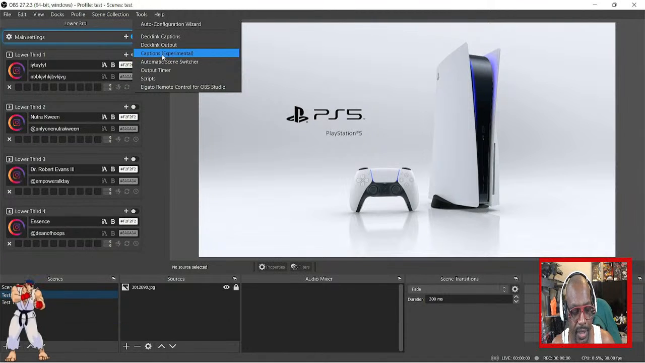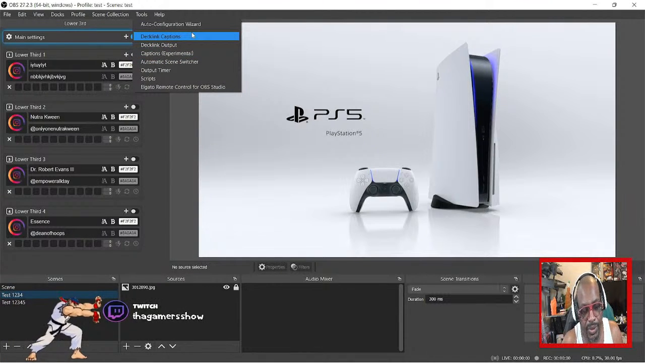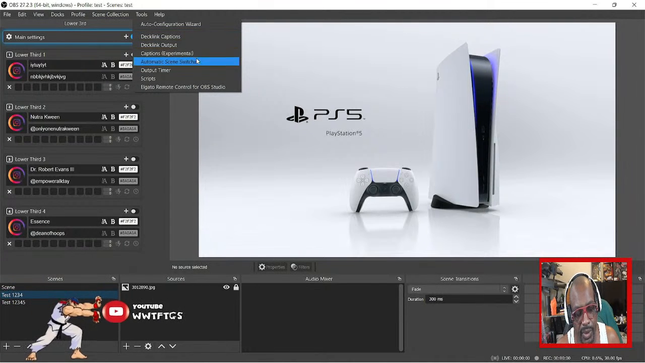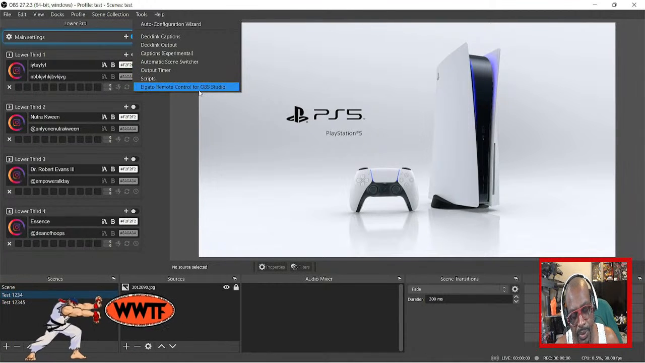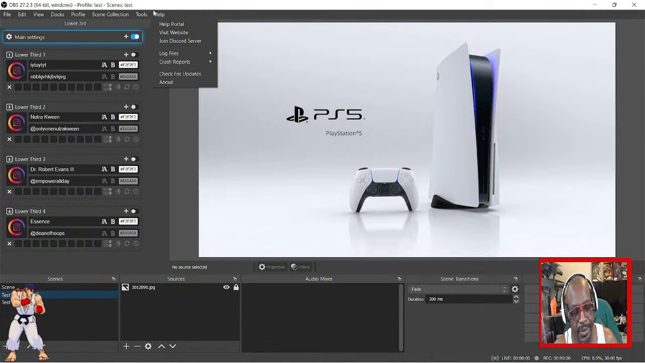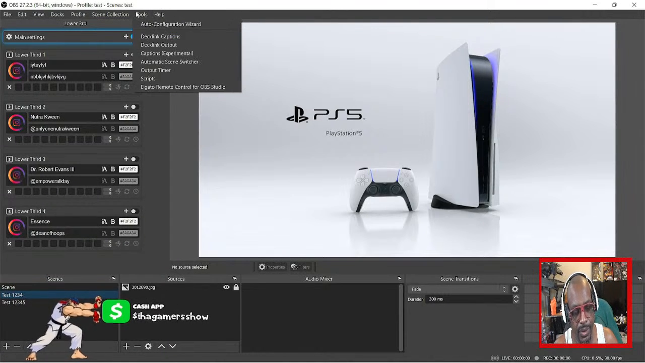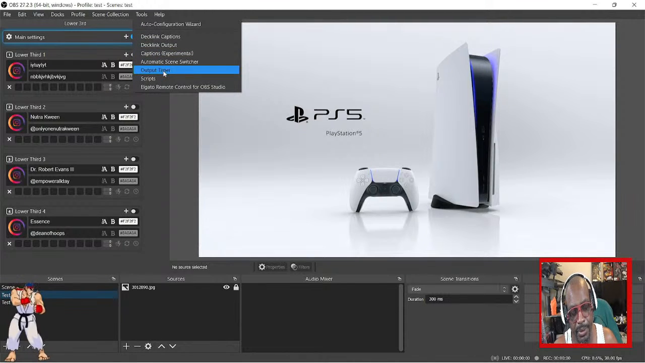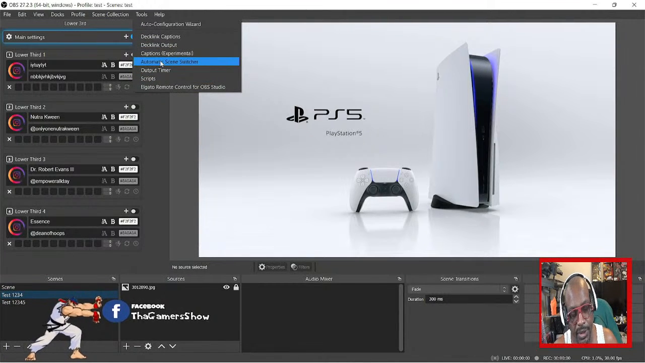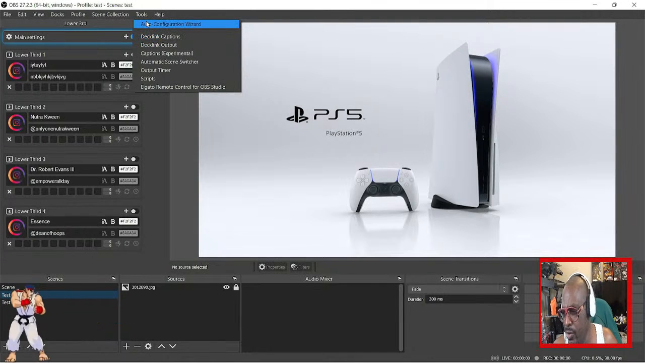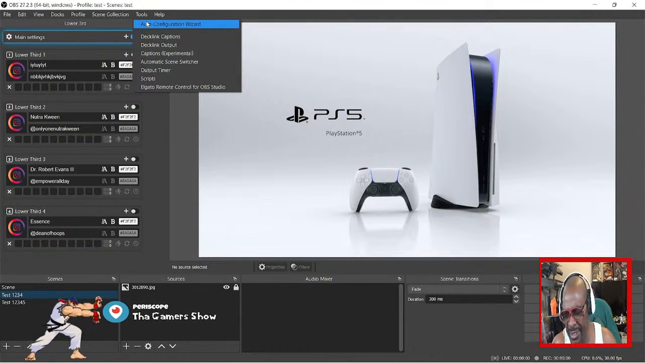So you have DeckLink captions under tools after auto configuration. I don't use any of this stuff, so I don't know anything about it. An Elgato remote control for OBS. I don't know what that is because I don't use it. And then, so sorry, I can't give you that much help with their scripts. You have to figure that stuff out yourself. Again, I don't know too much about it because I don't use it. Like I say, man, this is very powerful software and it does a lot. So I'm just teaching you what I know personally.